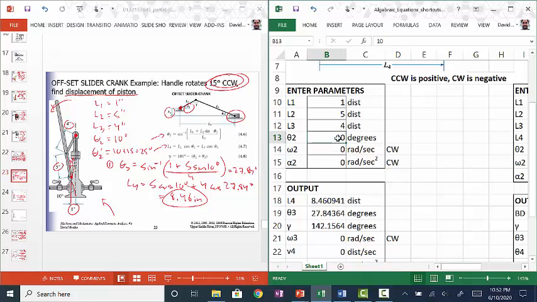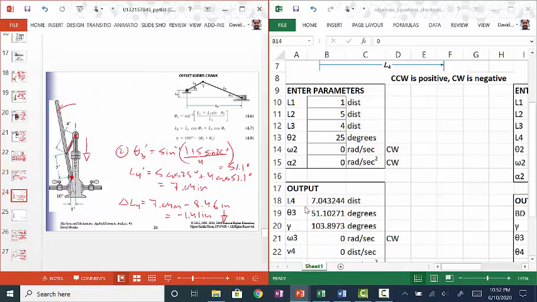And the only other change we need to make is a theta 2 prime of 25 degrees. And we'll go to the next slide, and we should see 7.04, and there's 7.04 right there. All right, so everything matches up. Get things done very quickly.